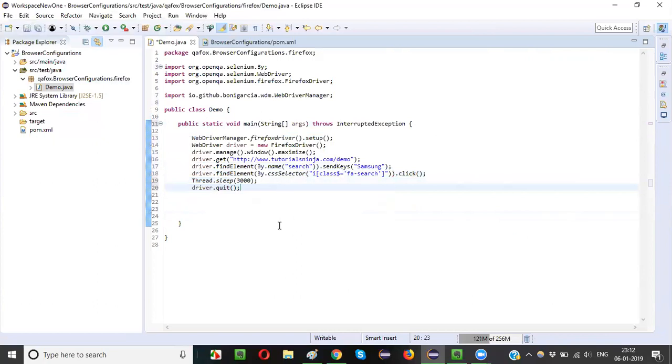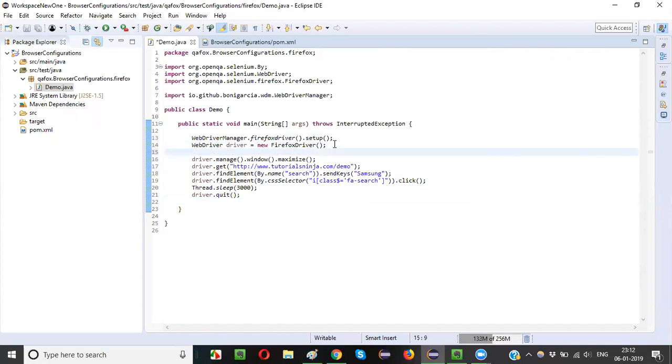I'll close the browser. So guys, when I execute this one, I'll get some logs. In order to understand what actually the logs are, after opening this Firefox browser, I will write something like this: system.out.println before logs, just to see how the logs are getting displayed in the console.